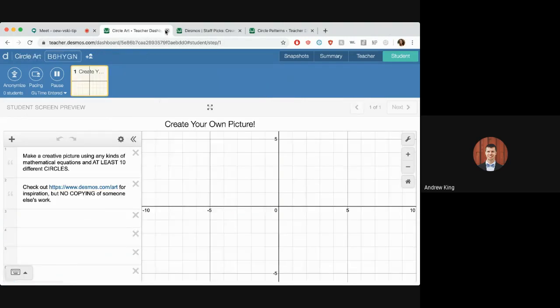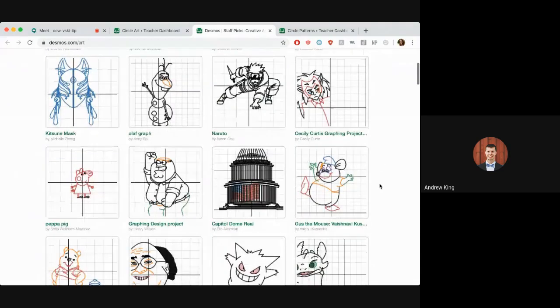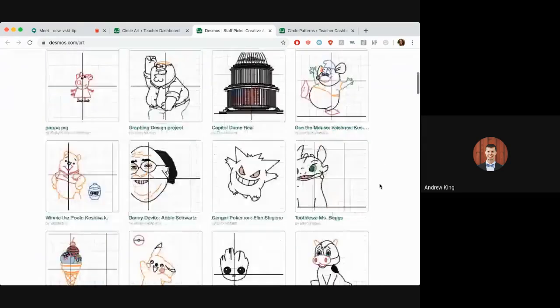You can do this second one where there's only one slide of this activity. You're creating your own picture. If you want some inspiration, you can go to desmos.com/art. All of these graphs here were made out of nothing but mathematical equations, and a lot of them use circles.